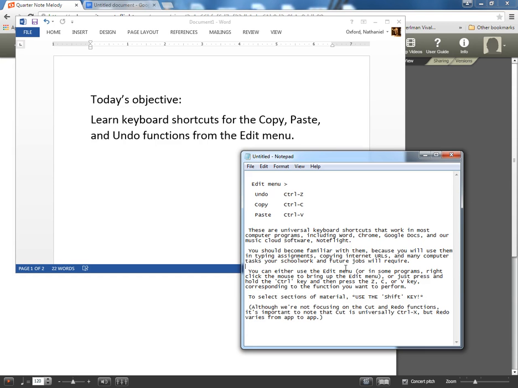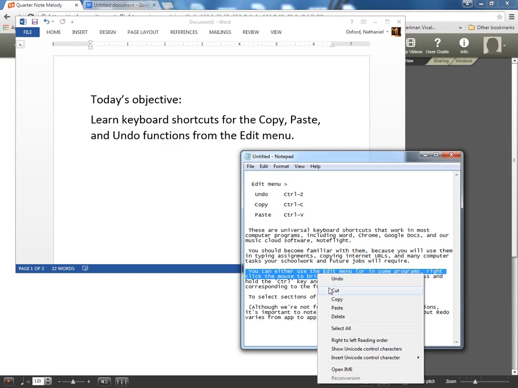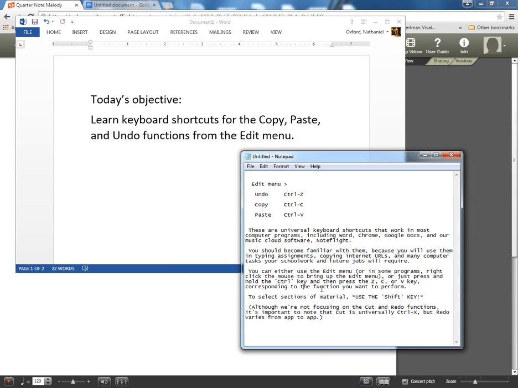Again, you can either use the edit menu, or in some programs, right-click the mouse button and it'll bring up the edit menu, or just press and hold the control key and then press either Z, C, or V to do the function that you need.